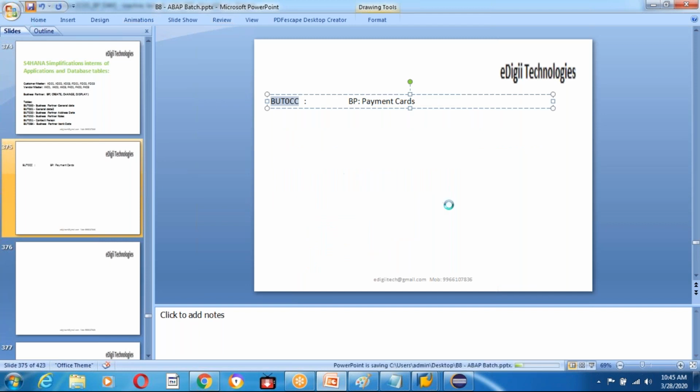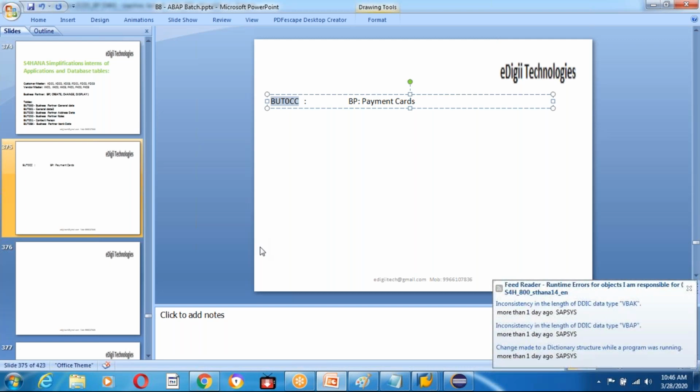So guys, from now onwards the server is required. If anybody requires servers, I think Santosh has sent some request, you can contact Santosh and get the servers, guys. From today the server is mandatory. I'm going to explain everything on S4HANA itself.